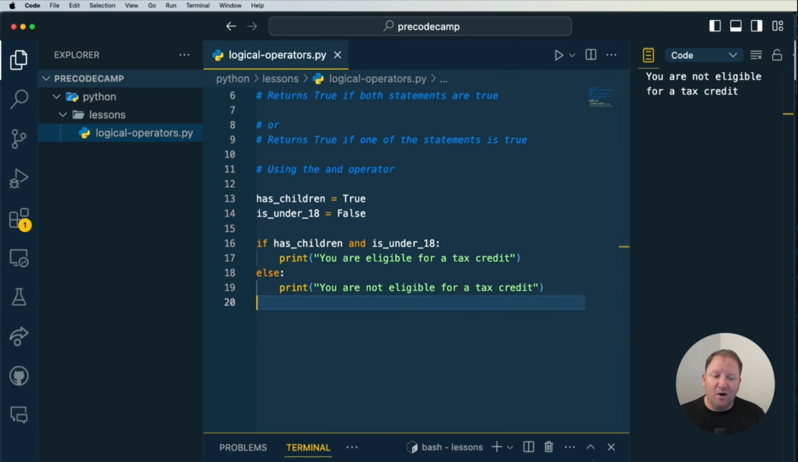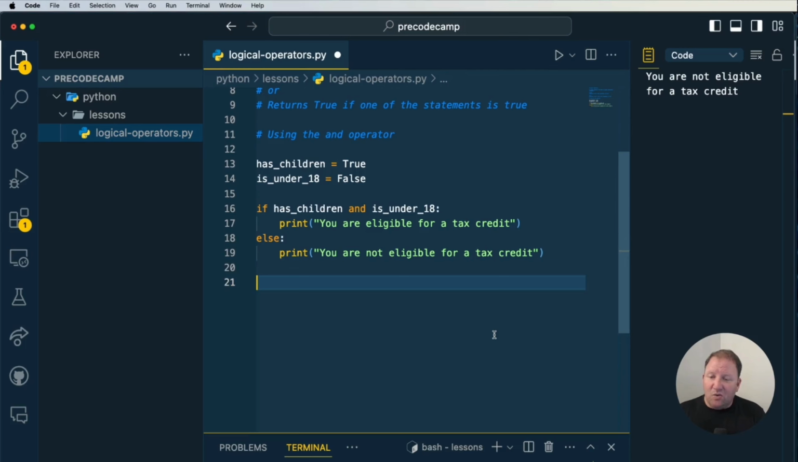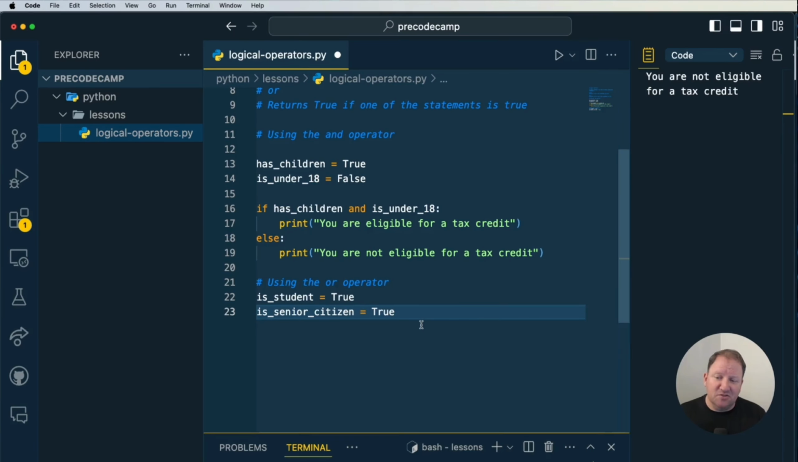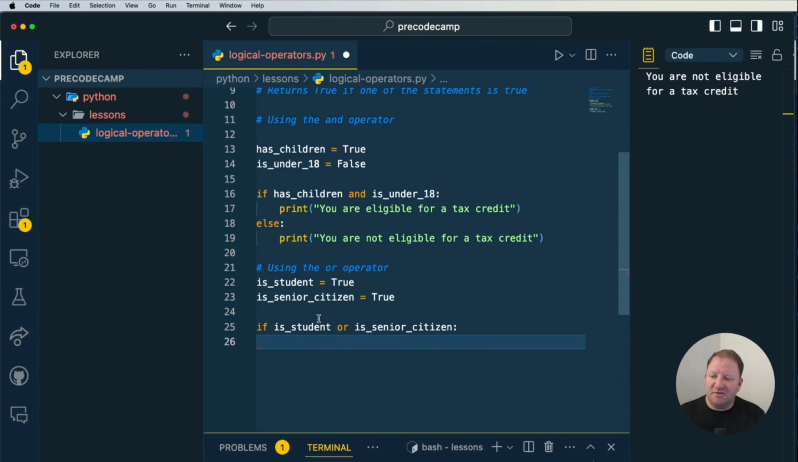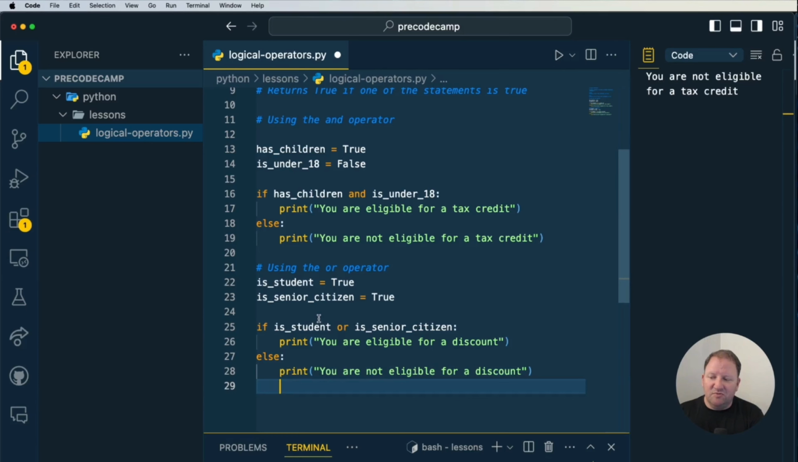All right, let's do another one where it's OR. We're going to utilize the OR operator. For this to work, we're going to say, in order to get a discount, you either have to be a student or you have to be a senior citizen. So we're going to say, is_student equals true? That is true, right? Or the senior citizen, is it true? Okay, so we're going to do both of them here. Let's go ahead and make our if statements. So we're going to say if is_student or is_senior_citizen, then we're going to go ahead and print "You are eligible for a discount." Else, "You are not eligible for a discount."